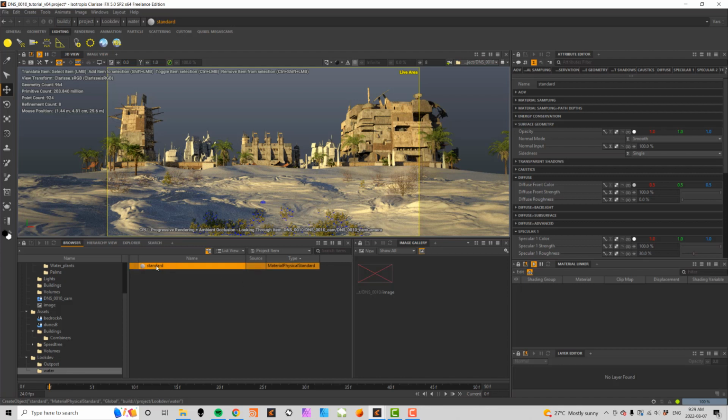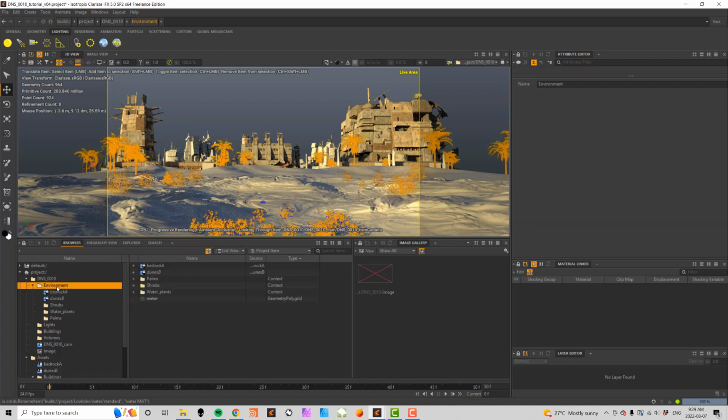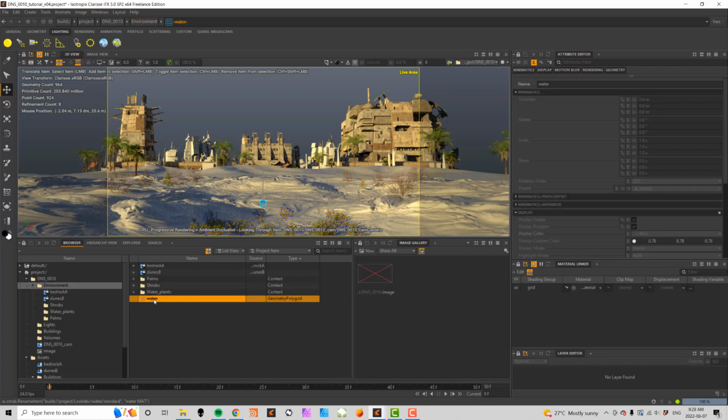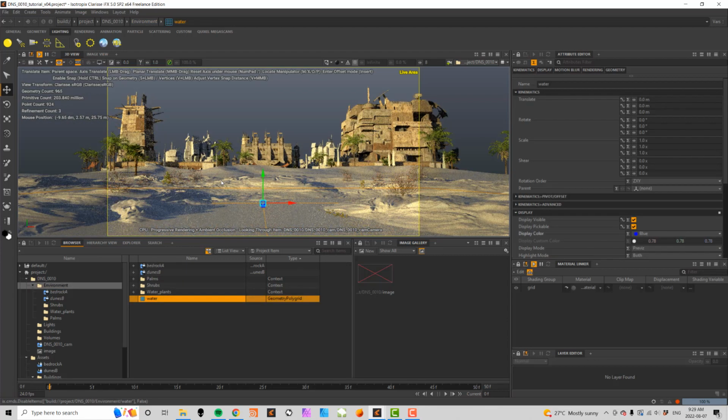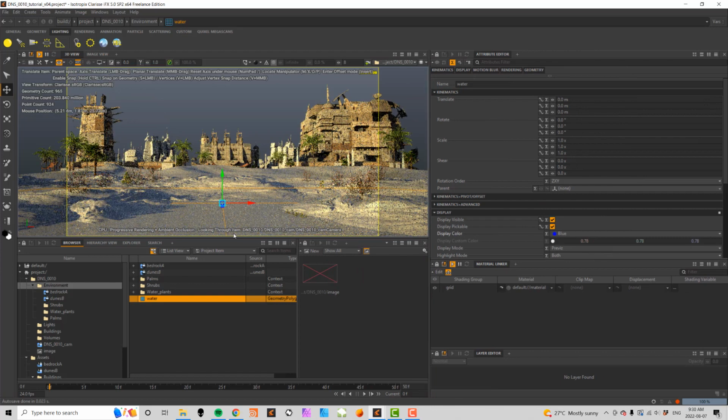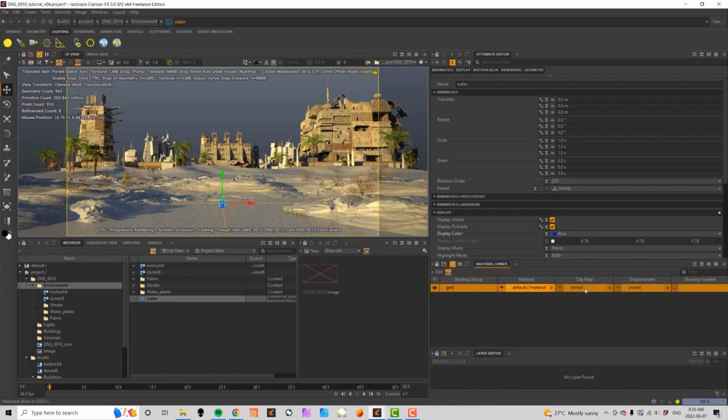Okay, so with that done, let's change the name of this material to water material or water mat. And remember we hid the water geometry. So I will go back to my environment, select my water and press Shift D to make it active again. Now, first of all, if you have your water selected, you can take a look at the material linker window. This will tell you which material this selected object has assigned. In this case, it has a default material, it has no clipping map, and it has no displacement. So in this chapter, I will go through the materials and displacement.